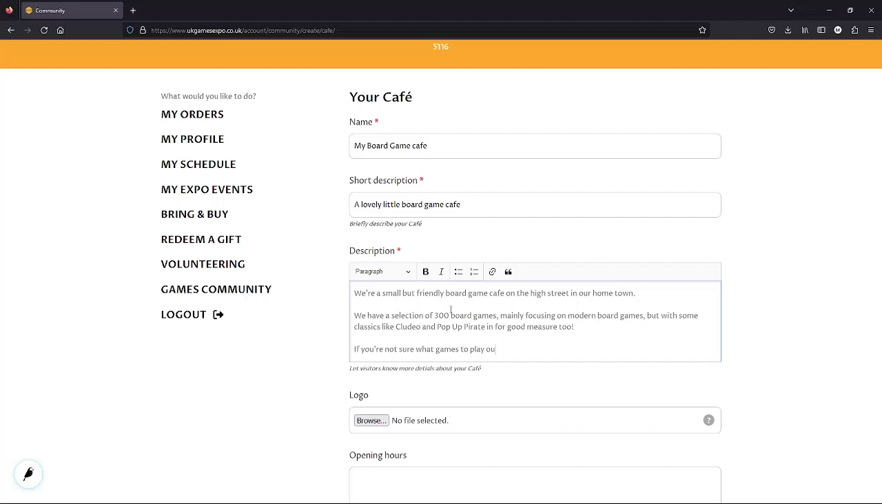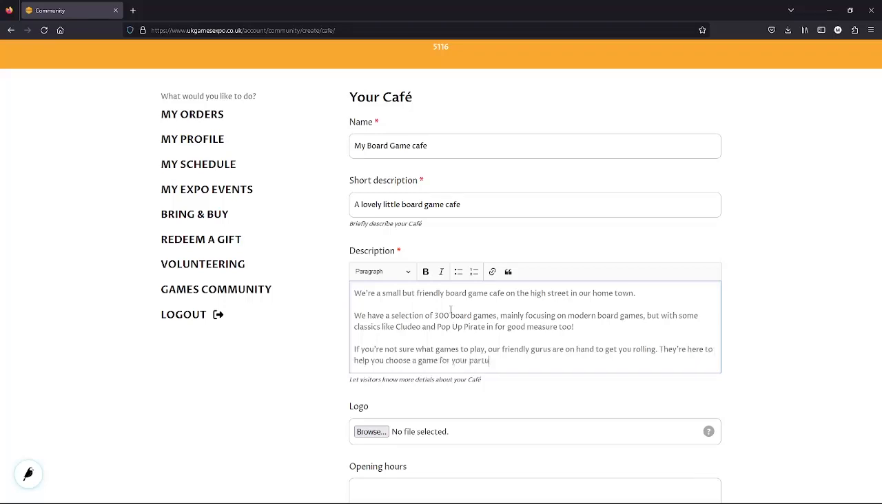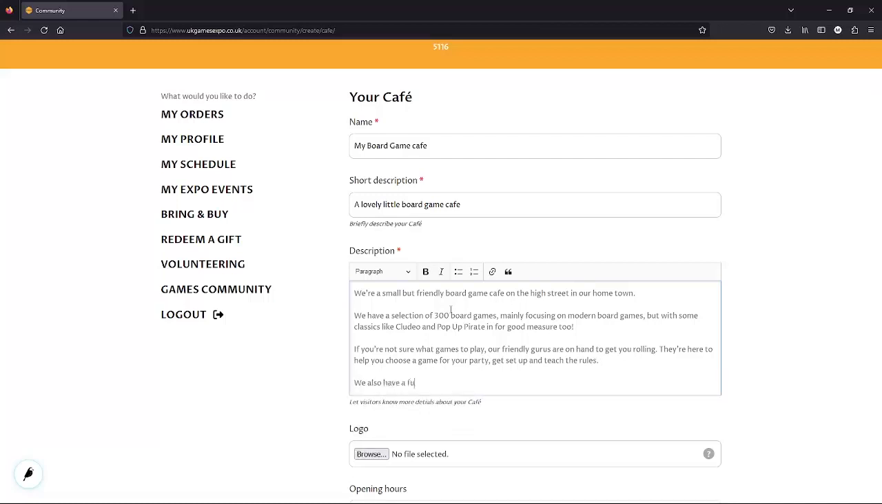You could list some of the food and drink you have on your menu, perhaps if you use local suppliers or if you make everything on site. You could also add a little information on things like special games nights you might host, if visitors can also buy board games at your cafe, and so on and so on.